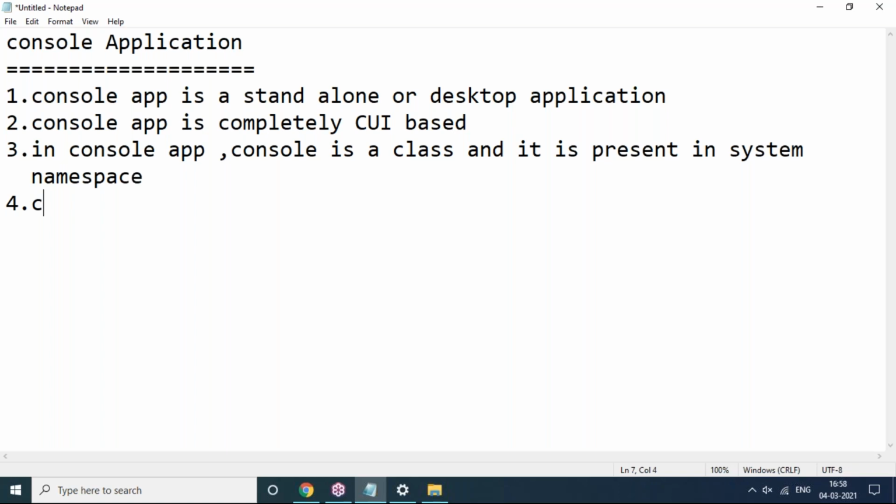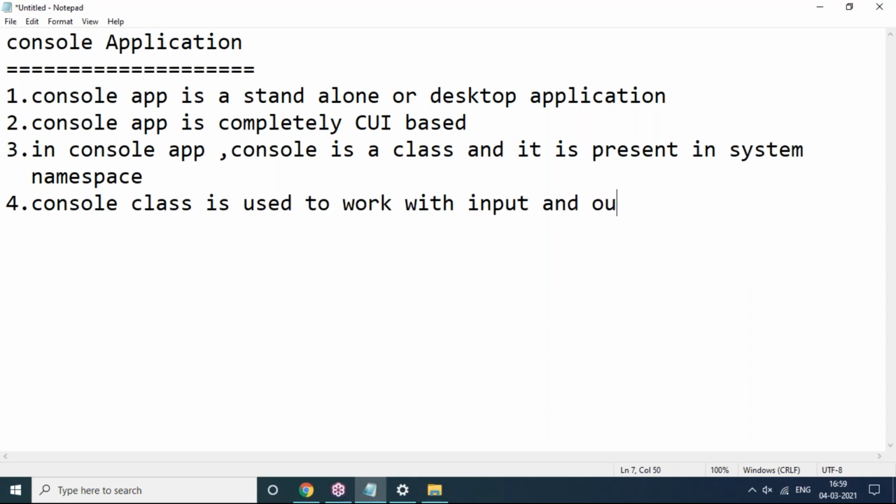Next point, Console class. Console class is used to work with input and output stream. If you want to give input values or get output, then the Console class is compulsory in the console application. Without the Console class, you can't give input, you can't get output.